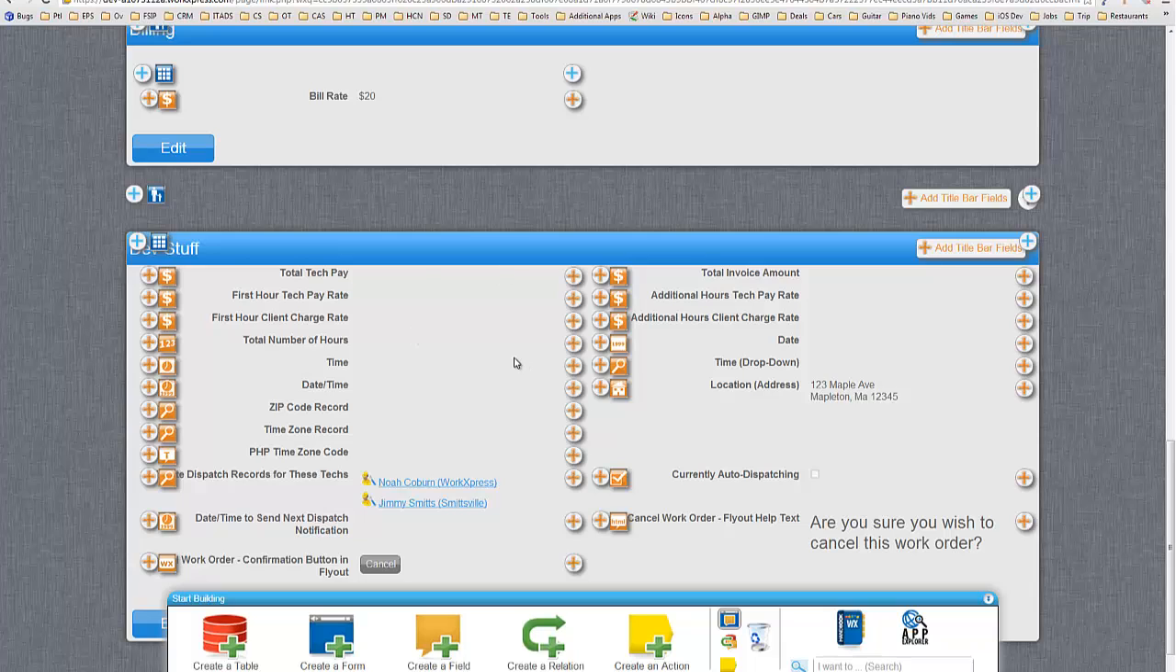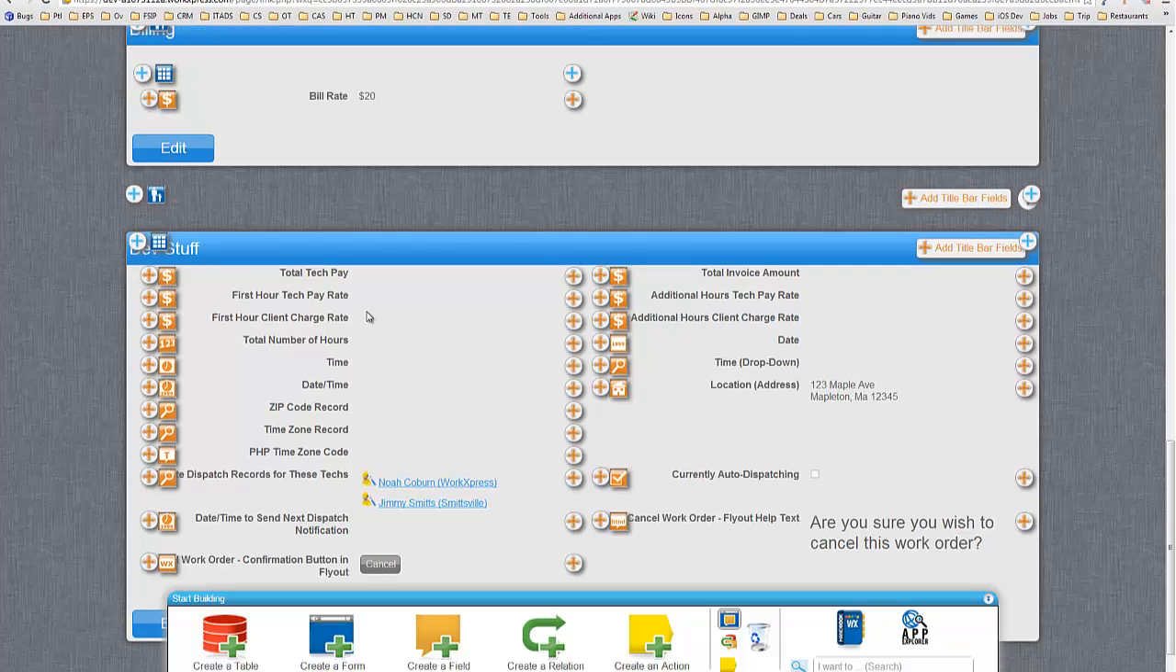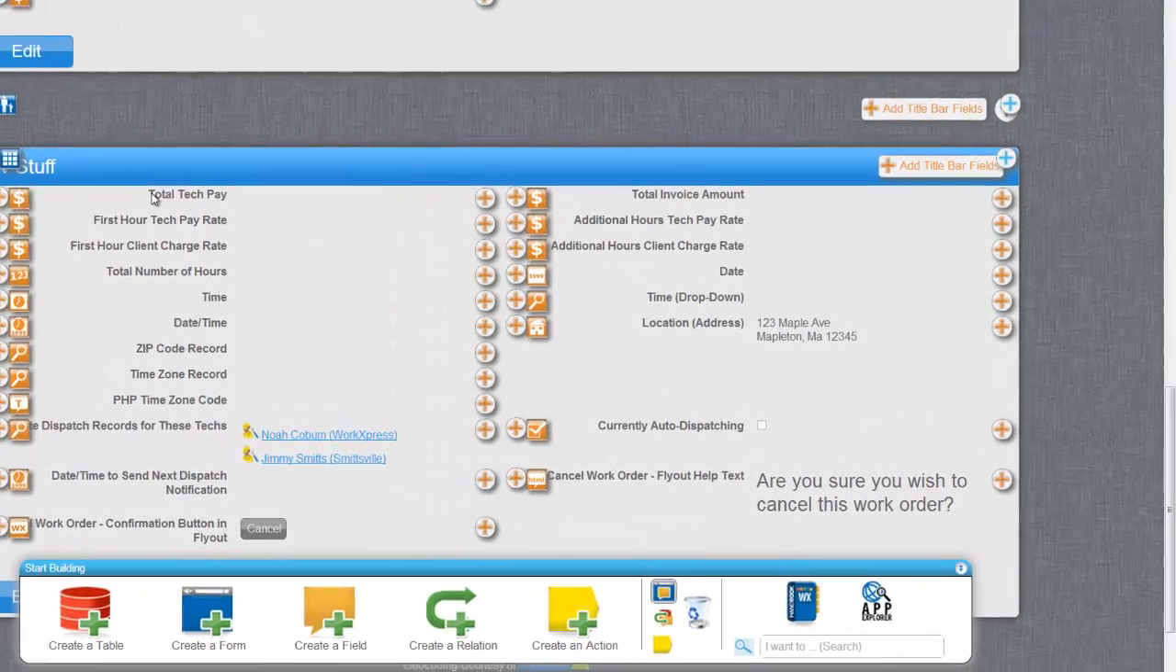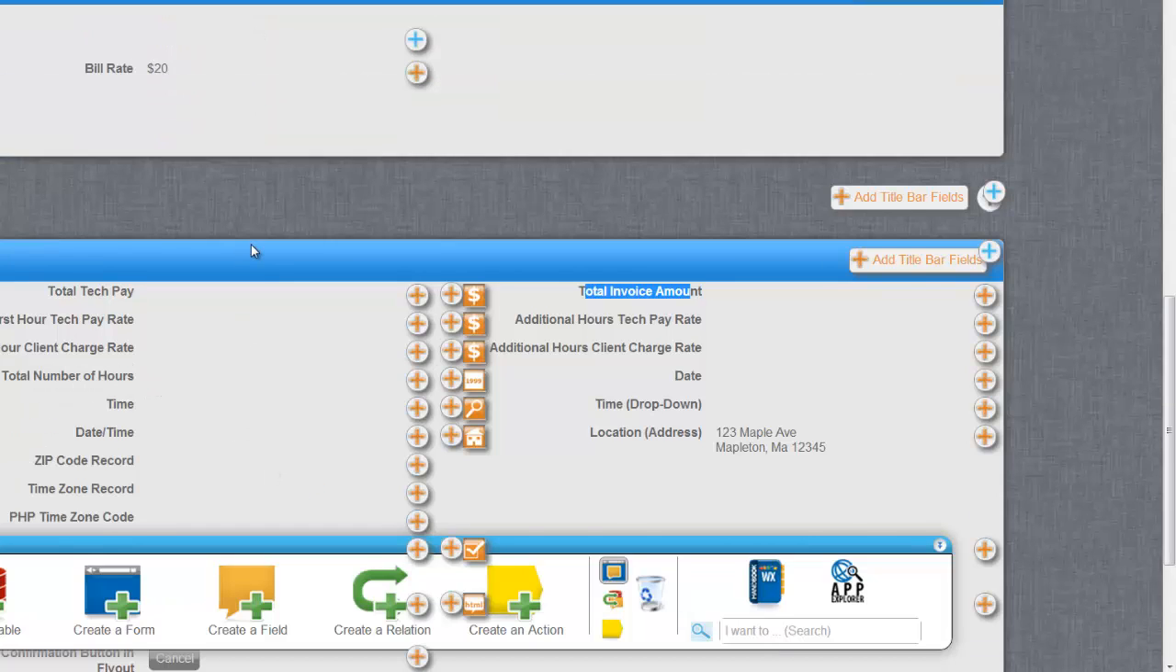and it's worth noting that most of these fields won't exist in the interface. In fact, most of them will just be set behind the scenes, and they will end up bubbling to the top to end up calculating the total tech pay and the total invoice amount. But pretty much these fields, the totals, and maybe a couple of the others will be shown in the interface, but most of them will not.